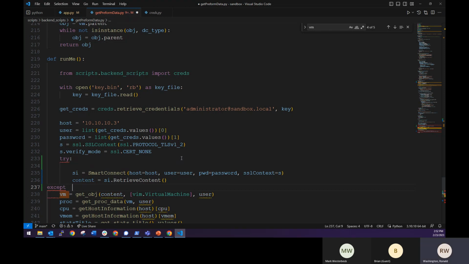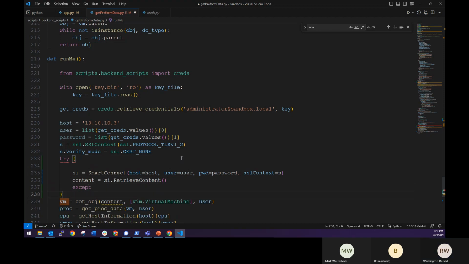Oh, why? Come on, stop. There we go. And then try needs a... try is an open curly, right? Open curly, close curly. Or is it the colon? What is try again? I totally forget. I think it's just the colon.